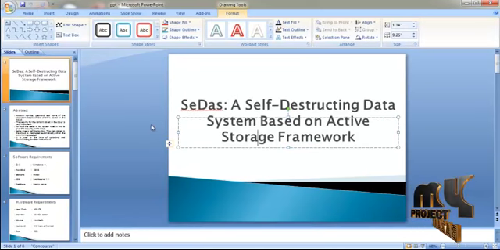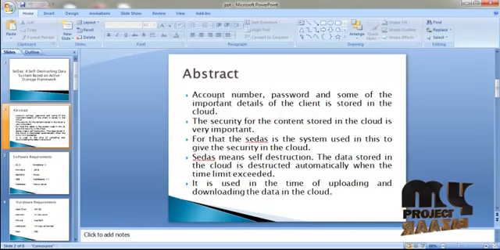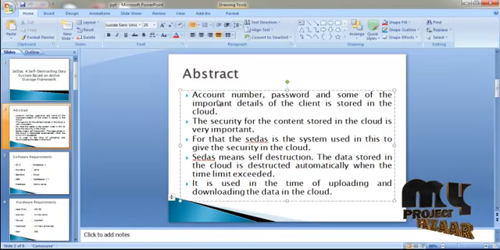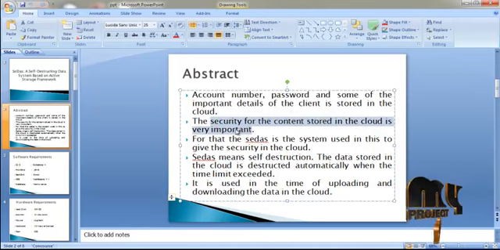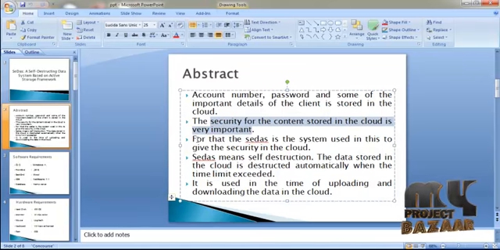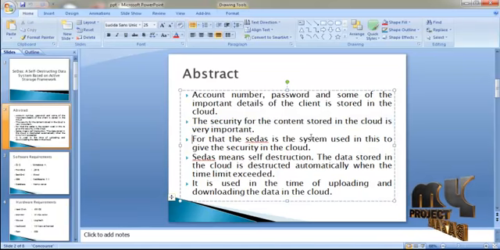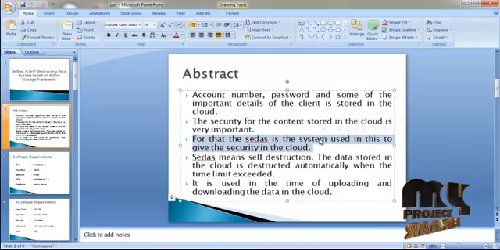This video will lead us to the demo of SeDas, a self-destructing data system based on the active storage framework. Account numbers, passwords and some of the important details of the client are stored in the cloud. The security of the content stored in the cloud is very important. For that, SeDas is the system used to give security in the cloud.